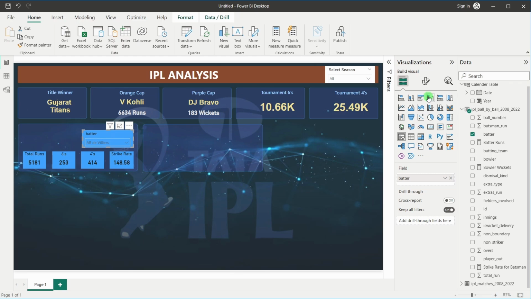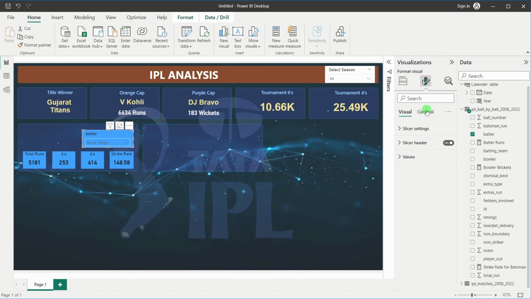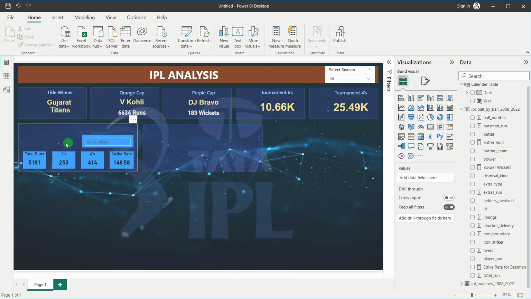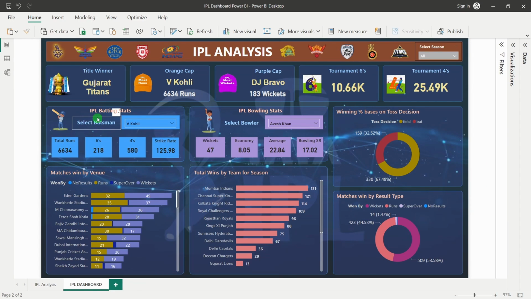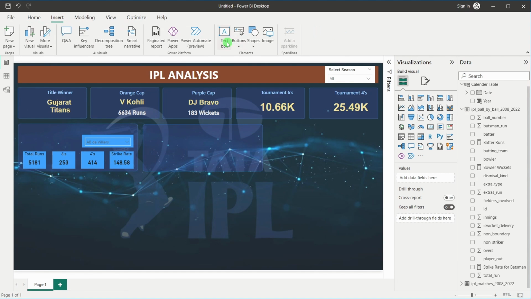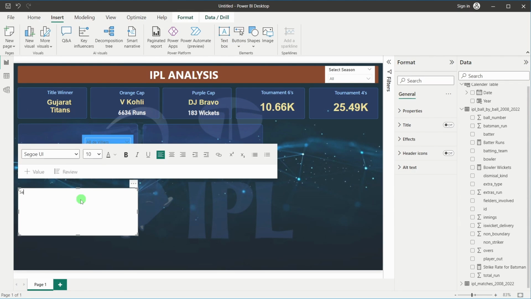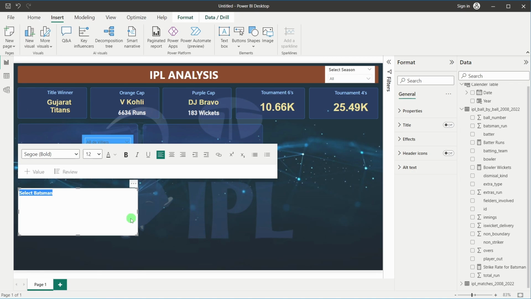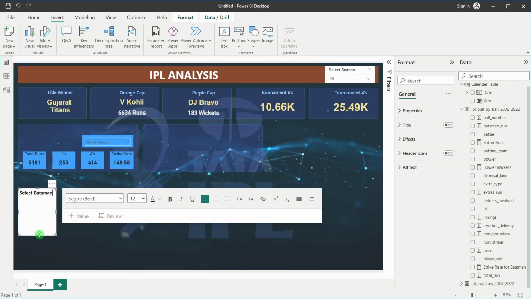Now we will just remove this particular batter over here. We don't want the headers here, so I will just remove the header from the visual. Okay, and I will just lower it here, and now we will add the select batsman label. I will go in Insert, click on text and name it Select batsman. Select it, make it 12 and set the font to Segoe bold. Reduce it, take it and place it over here.